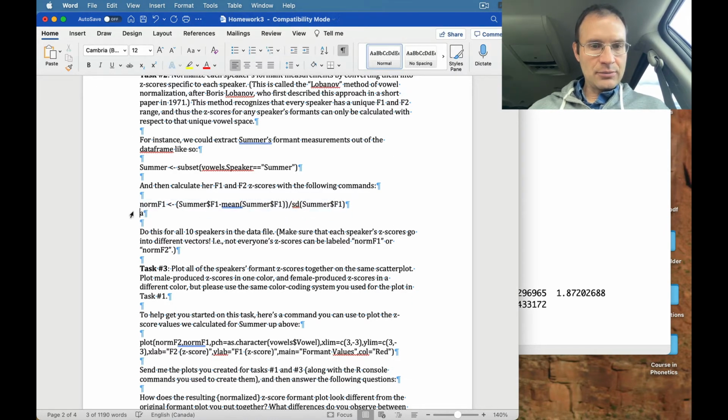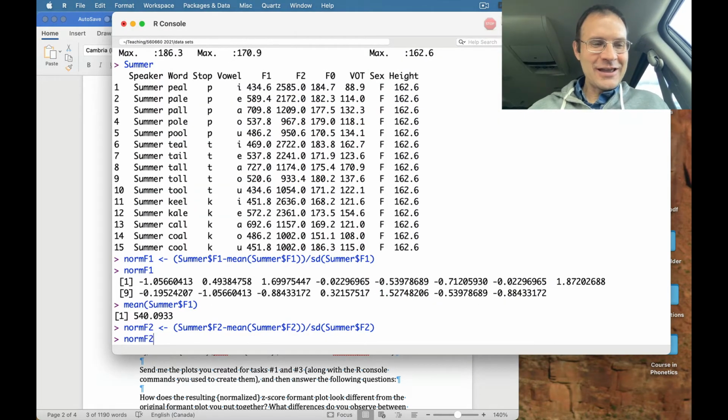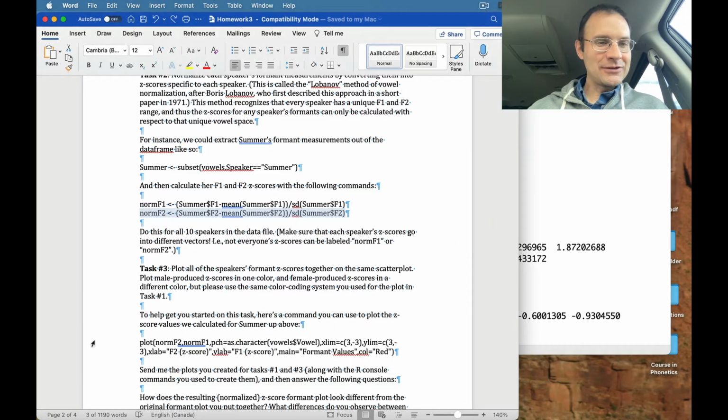We can also get normalized. Oopsie, didn't want to do that. So let's do norm F2. We get the same sort of thing, and that's basically going to normalize these F2 measurements by converting them into z-scores. Okay, so what I want you to do is to do that for all 10 speakers in the data file.